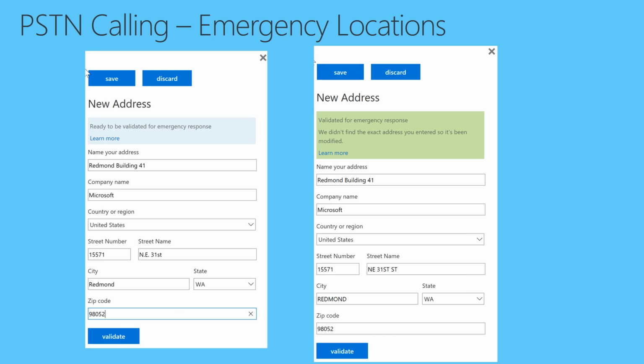If you compare the left and the right, you can see that the street name is now in a little bit different format. But now we have exactly the same format as it is in the master address database. So we can be sure that if emergency services are called, they know exactly where this person is located.